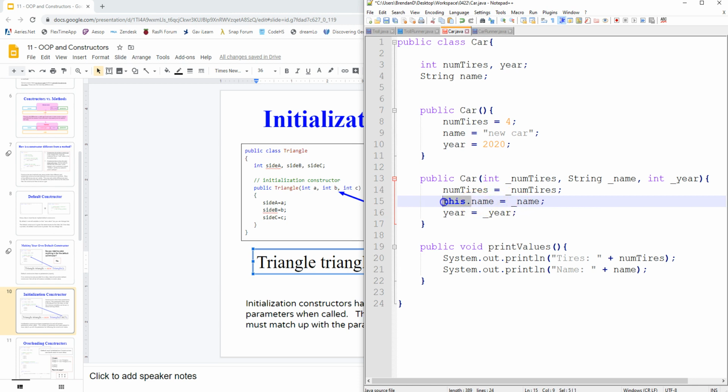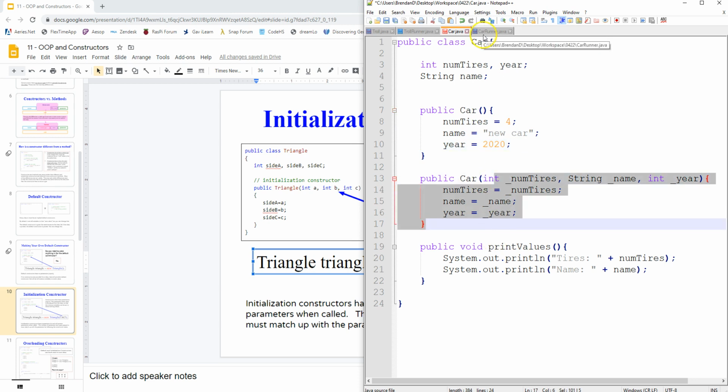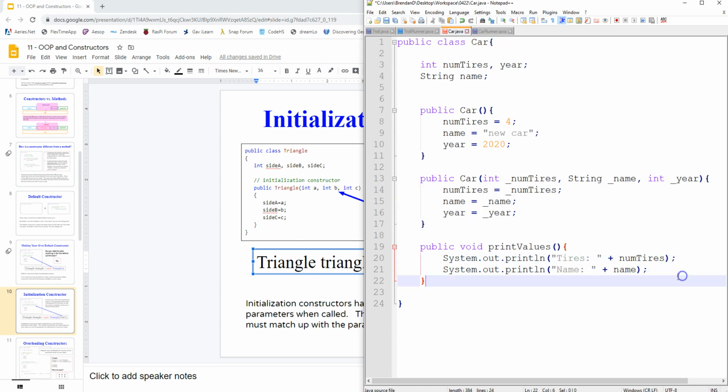All right, so that being said, now we've got a blank constructor that sets up a car to 4 tires, new car, year 2020, and then we've got a car that we can actually set up with our own, okay? And we need to print the year here too. So let's go to year.